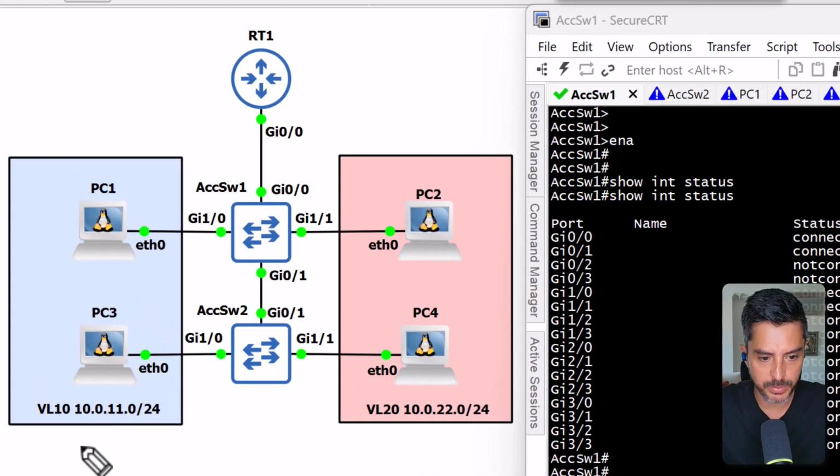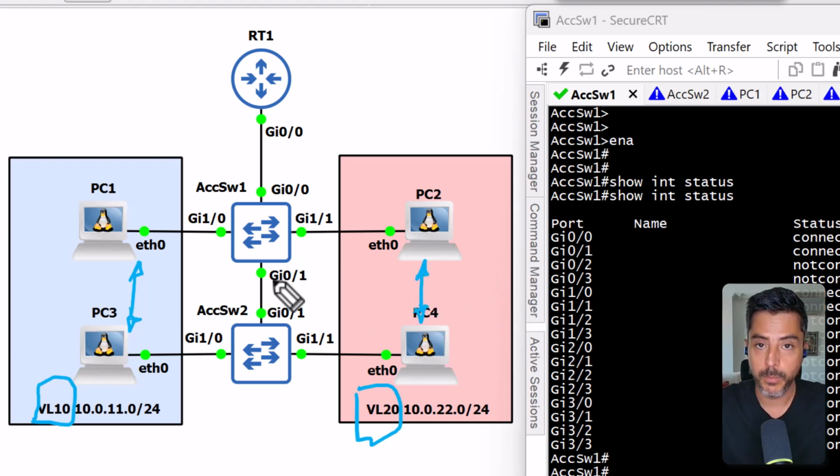So we have two VLANs. We have VLAN 10 here on the left, and VLAN 20 on the right. The devices on VLAN 10 can communicate with each other because they are in the same broadcast domain, same as the devices on the right. But there is a small detail. They cannot communicate from VLAN to VLAN because they are in different broadcast domains, right?